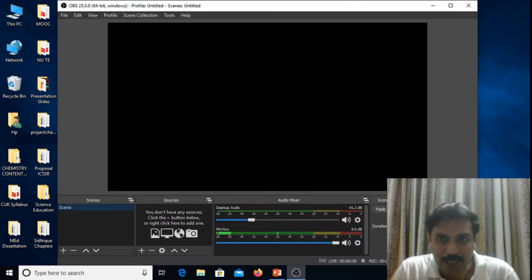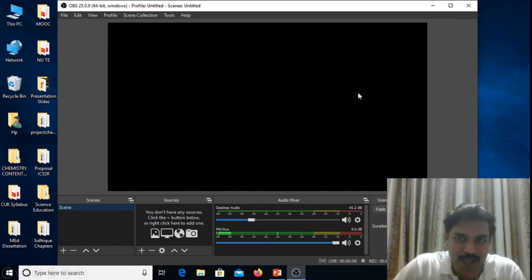You will be taken to this screen. See, this dark area is the recording area, and other than the recording area you will see file, edit, view, profile, scene collection, tools and help in the horizontal bar.